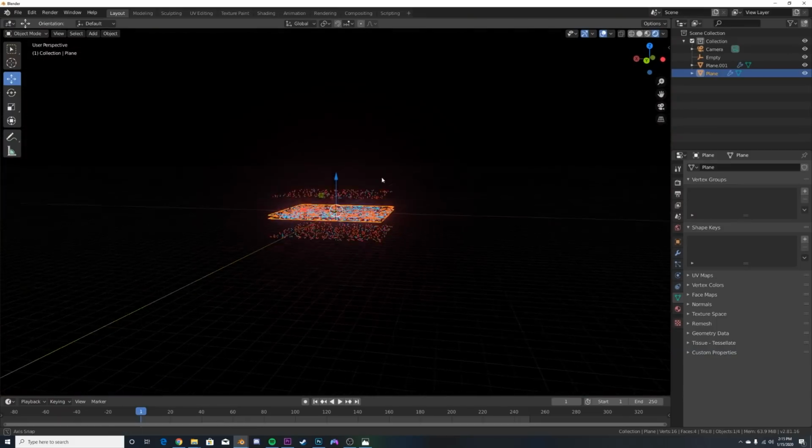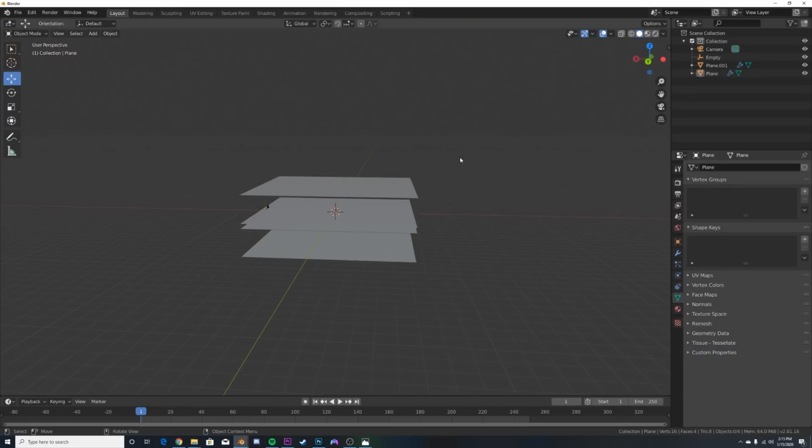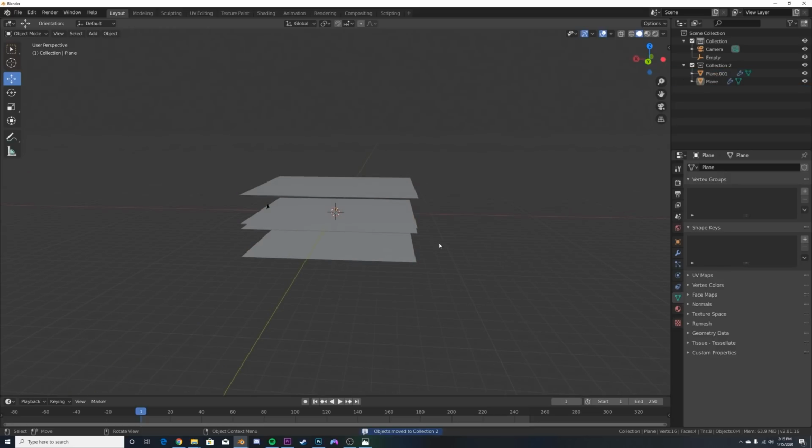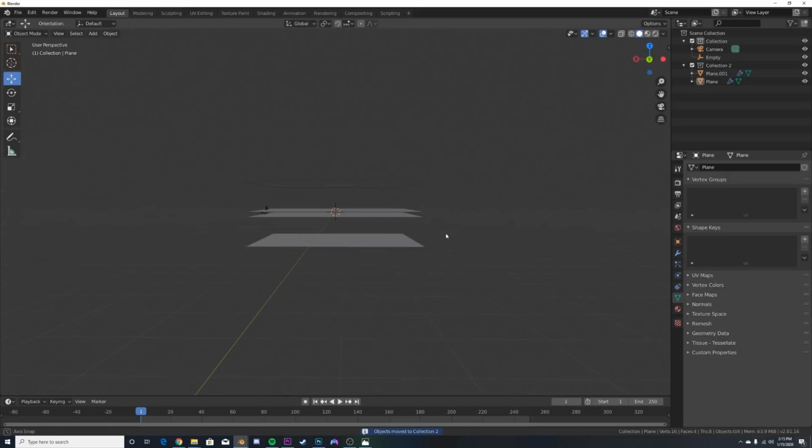Now, we have these 2 things here. What we're going to do is just hit B for box select and highlight the planes. I'm going to hit M and add them to a new collection and title it whatever you want. I'm going to keep it at collection 2. Now, we're going to extend this so it will be a seamless animation loop.